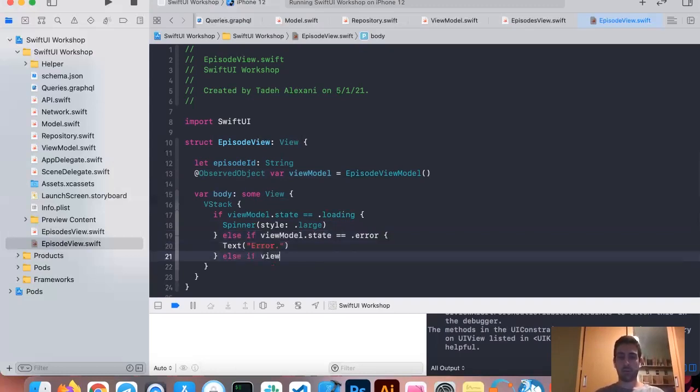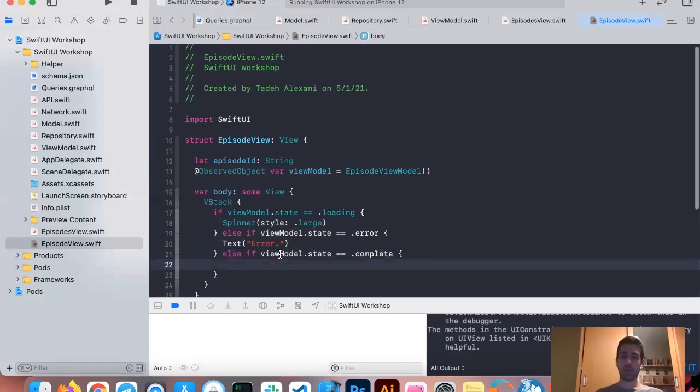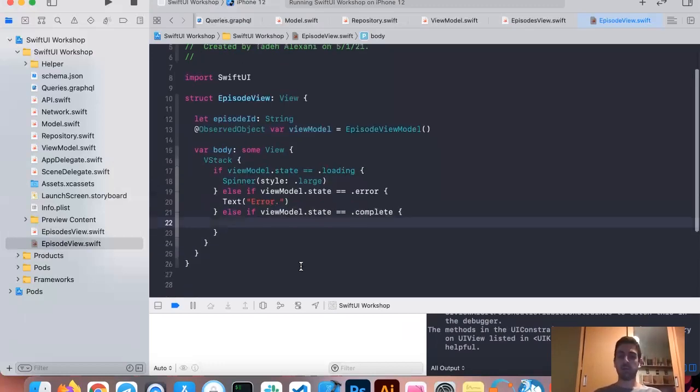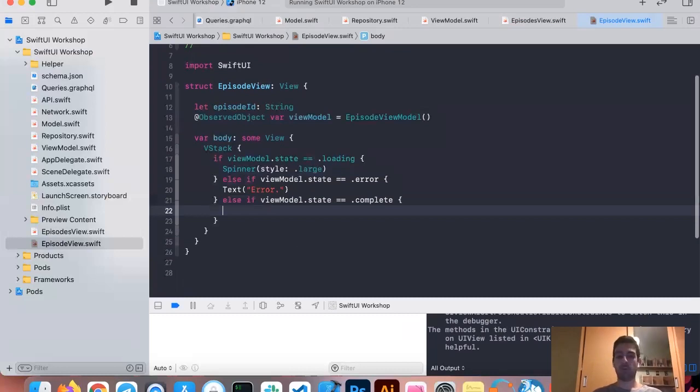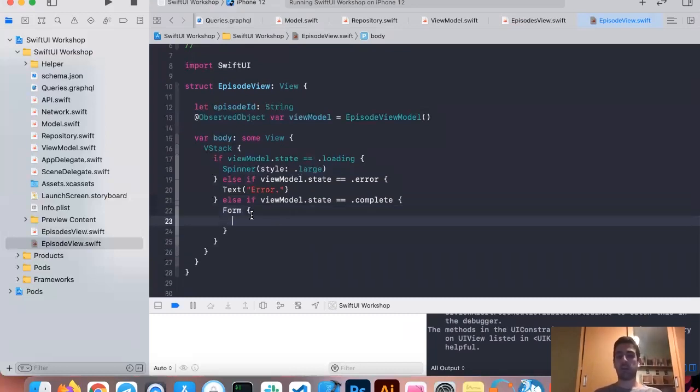Else, if we have completely gotten our data from the server, we will say complete. And here, what we will do is simply show a form, which is like the thing you are seeing in your settings view, for example, on an iOS device. In the form view, we can have different sections. For example, a section of details, which will have the text called details.